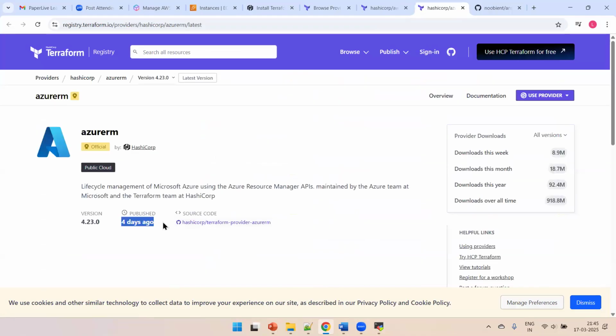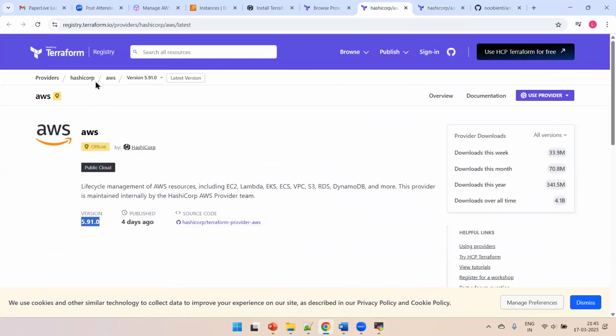See, they also introduced this 4 days ago. Like this, Terraform, these guys have very frequent updates. Even after 2-3 days, you can find a new version. So very frequently they implement new changes in their services. So it is always recommended to go to this official page, capture the latest version of the Terraform registry, and use it for your provisioning.